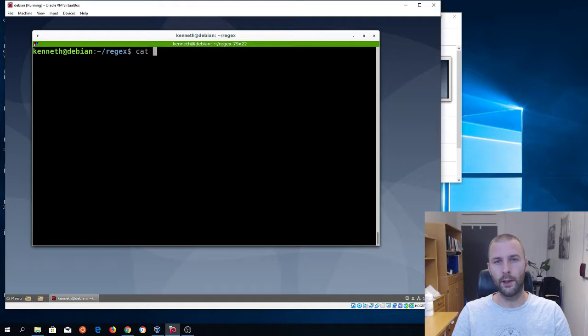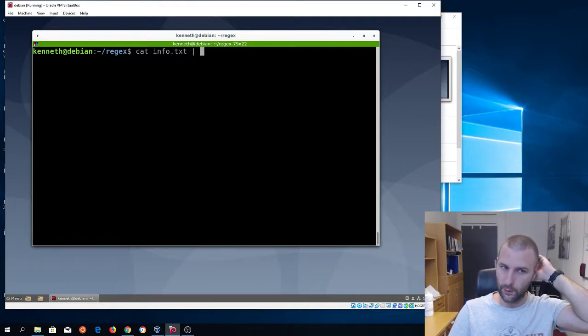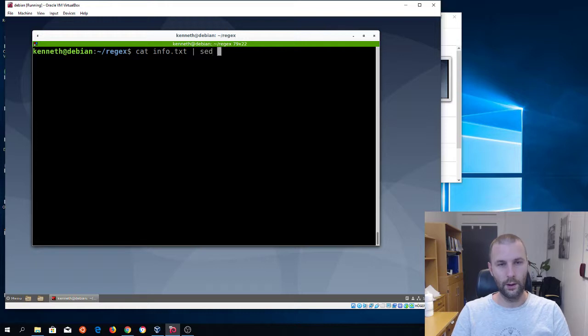sed needs input, so here's one way to do it. I use cat on the info file and then I pipe all the output into sed. We can use some flags on sed. Especially one is -E. It stands for extended regex.